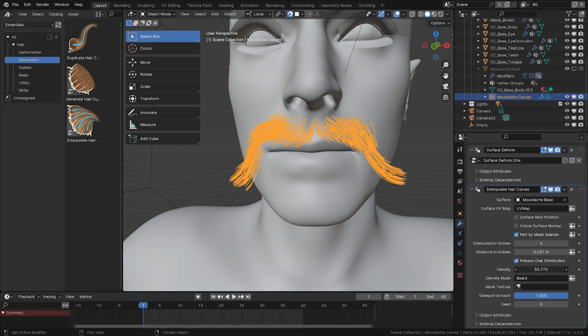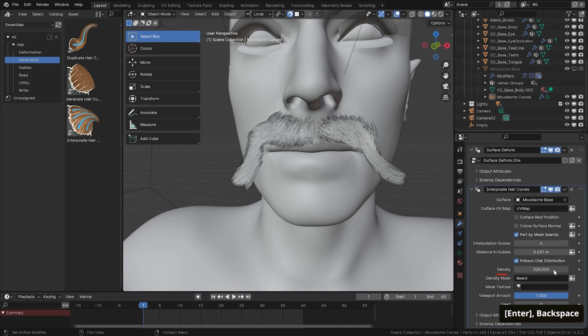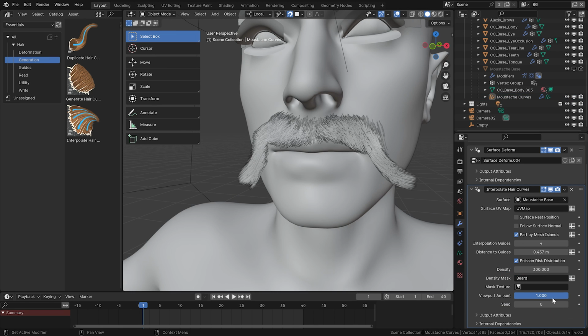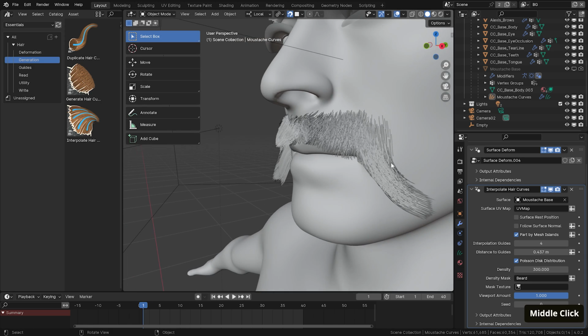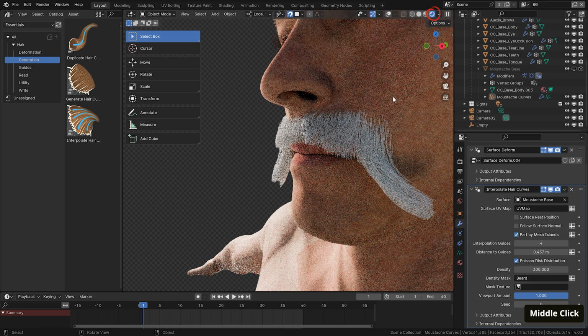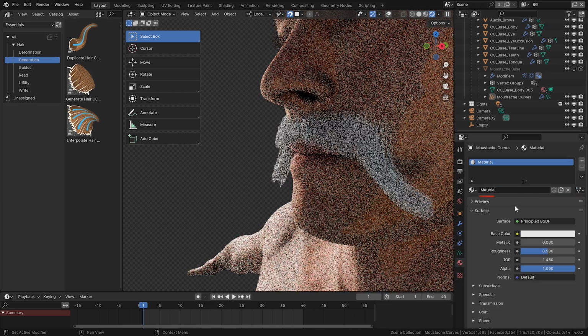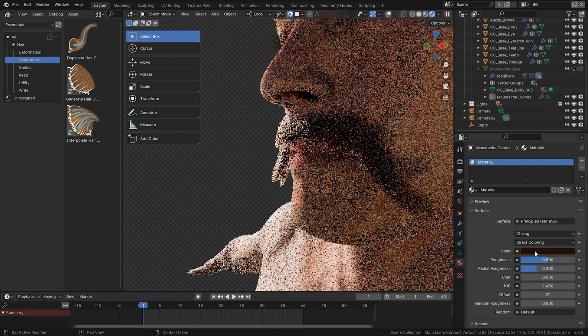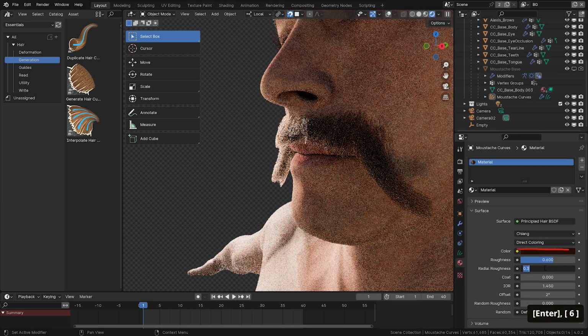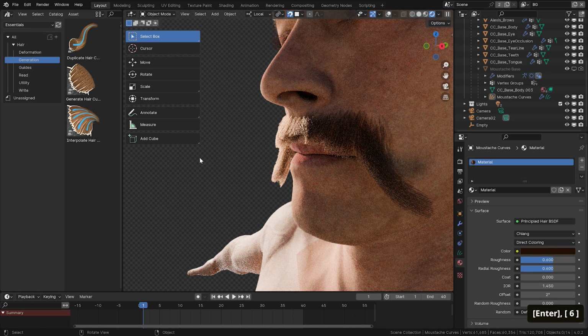And let's also increase the density to something like 300 or 400. If it slows down your viewport, just lower the viewport number here. In fact, let's have a look at how the hair appears in rendered mode. First off, create a simple principled hair BSDF for the mustache. Give it, for example, direct coloring and roughness of about 0.6, both here and here.